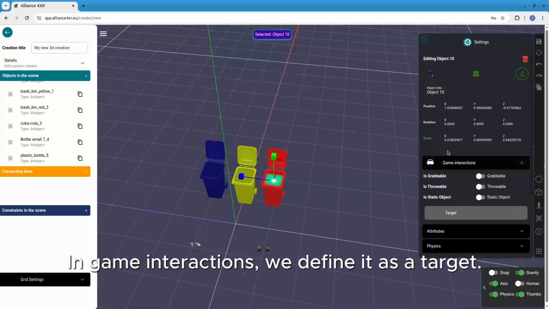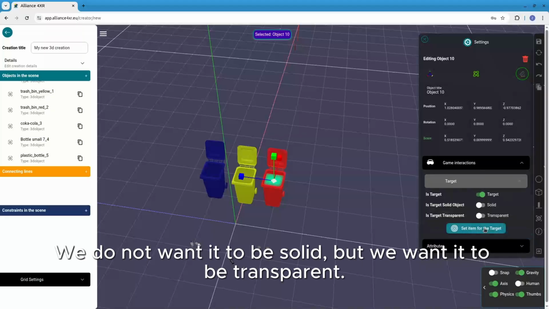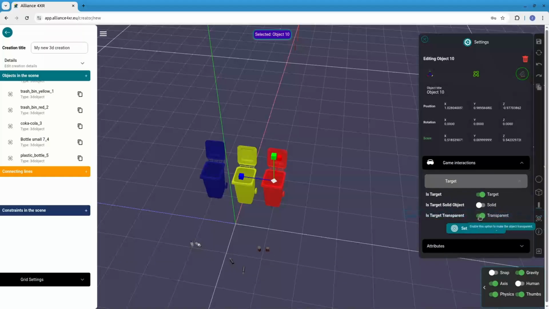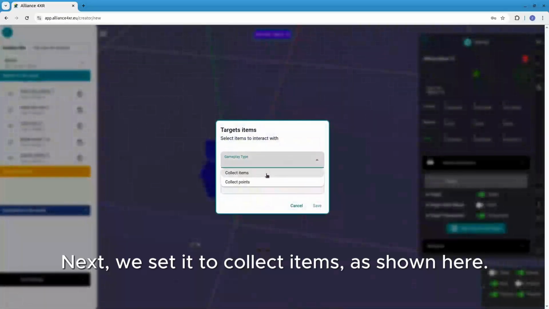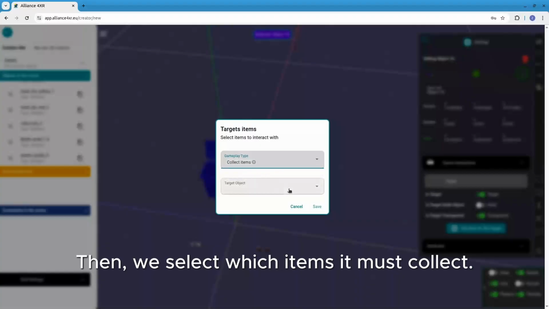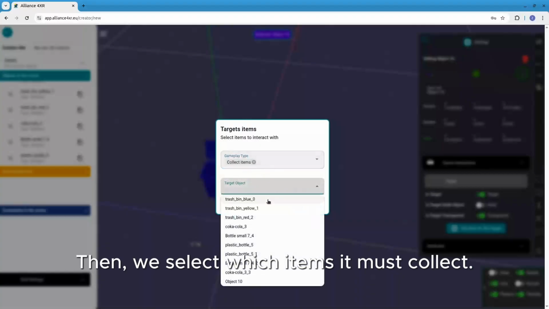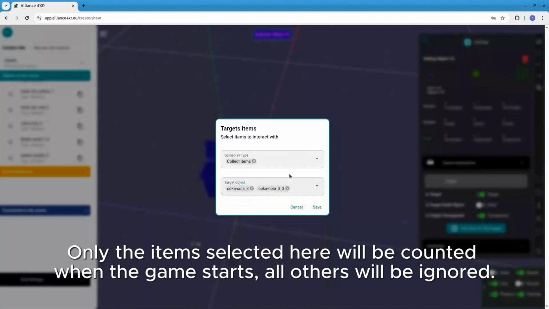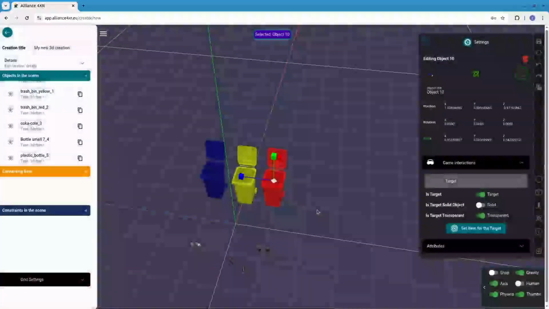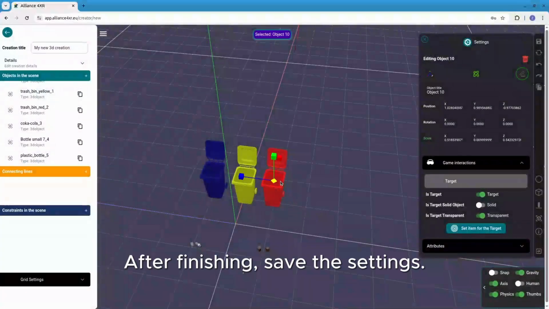In game interactions, we define it as a target. We do not want it to be solid, but we want it to be transparent. Next, we set it to collect items, as shown here. Then, we select which items it must collect. Only the items selected here will be counted when the game starts. All others will be ignored. After finishing, save the settings.